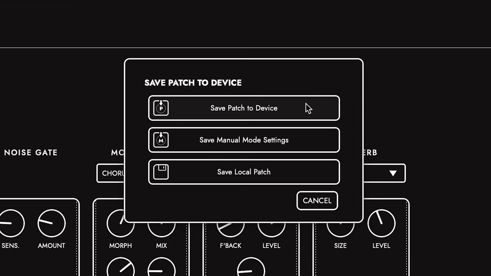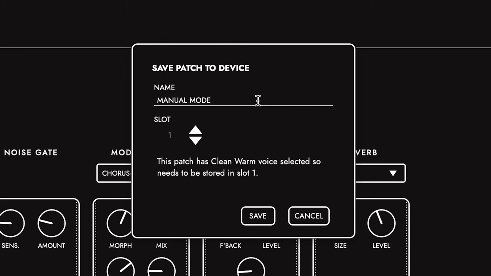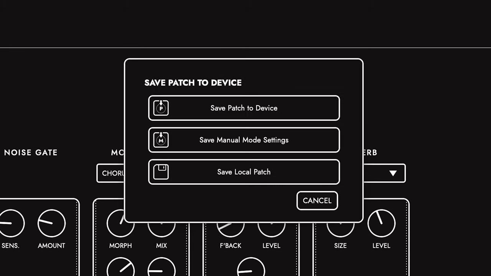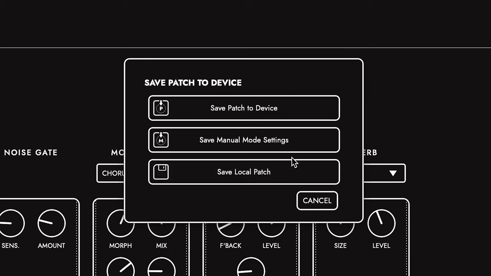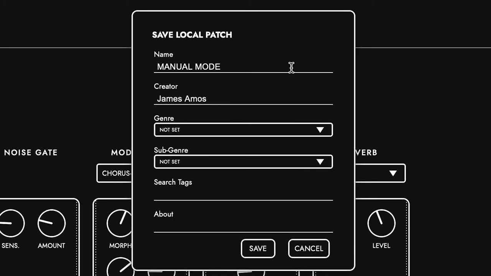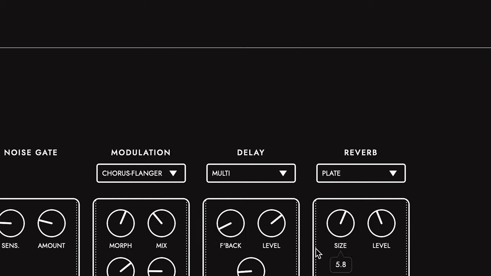You can either Save Patch to Device, which will save your patch to the amplifier. Save Manual Mode Settings, which will save all settings for controls that are not on your amplifier's top panel, such as your noise gate settings, so that when you switch to manual mode, those hidden settings are not restored to the default setting. And Save Local Patch, which will save your patch settings to your computer. You can save up to 6 patches to your device and as many as you like to your computer.